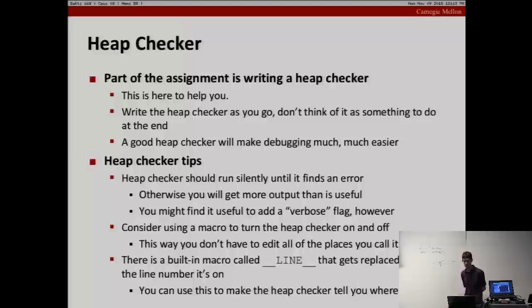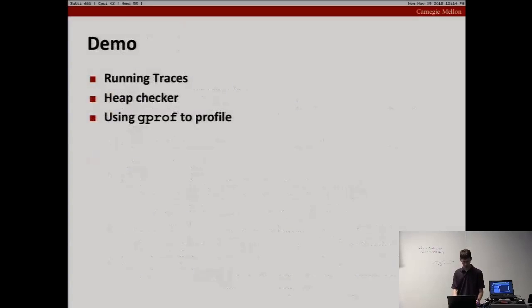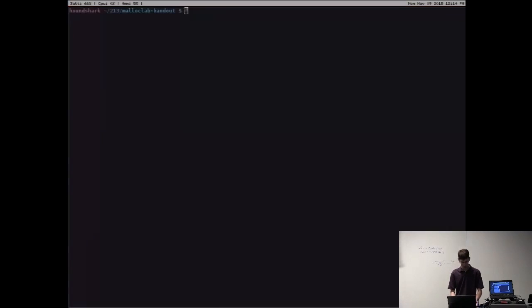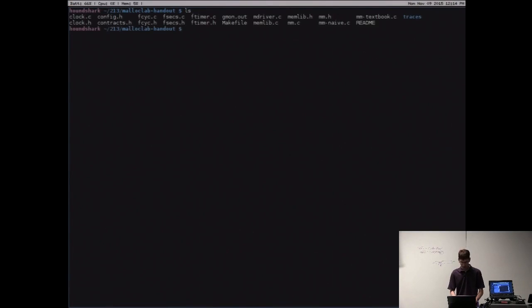You should consider using a macro to turn the heap checker on and off. I'll show you how to do that in just a moment. And then there's this built-in macro called line. That will be useful. I'll show you how to use that in just a moment. But this heap checker is really useful, and it'll help you debug. So let me show you real quick a couple things.